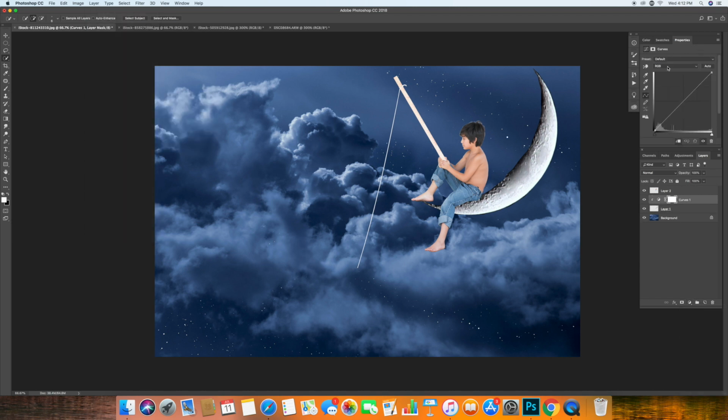Here I'm going to use the curves for just the moon layer and manipulate the colors and the light so that it matches the background layer. So here I went to the blue channel and I'm just messing with it to see where it would best look, to match it as close to the background as I possibly can.